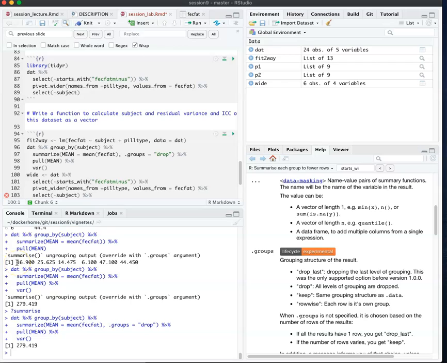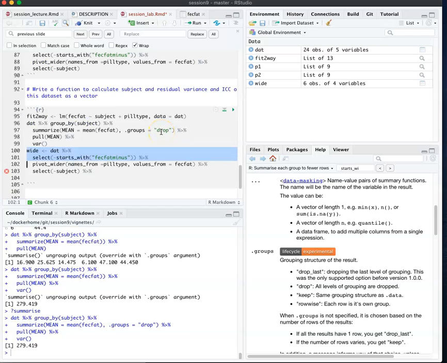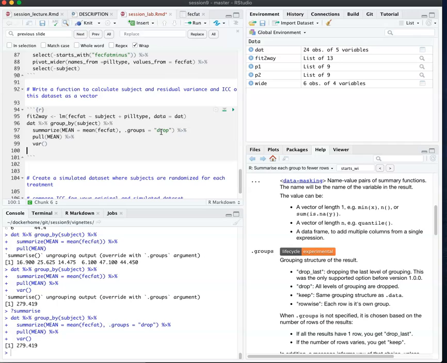I've just calculated the mean for each subject and then the variance of them, and I got this 279 like we had in the lecture. So I'll call this subject var, and I'll call that uncorrected.